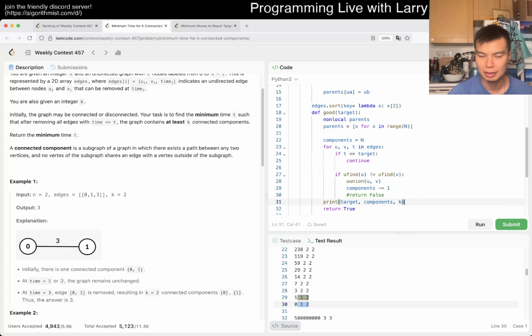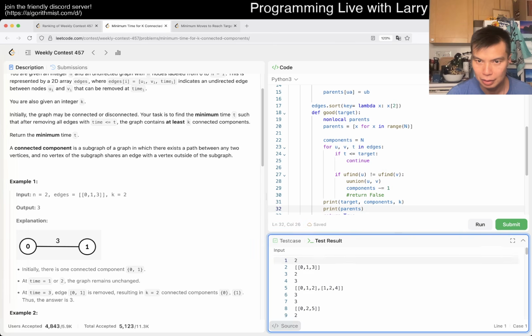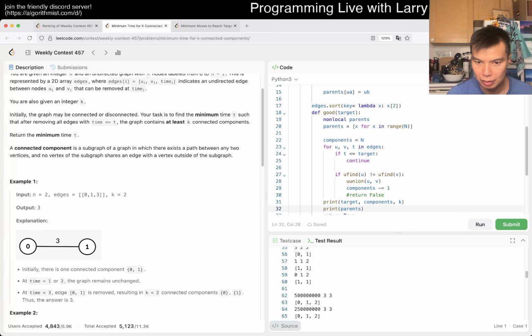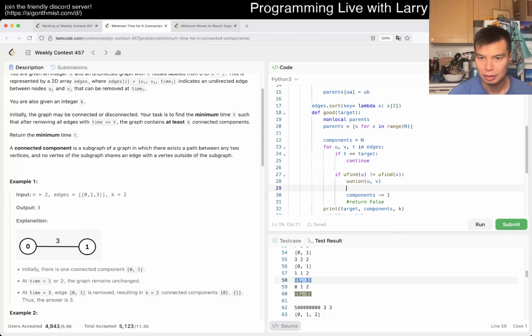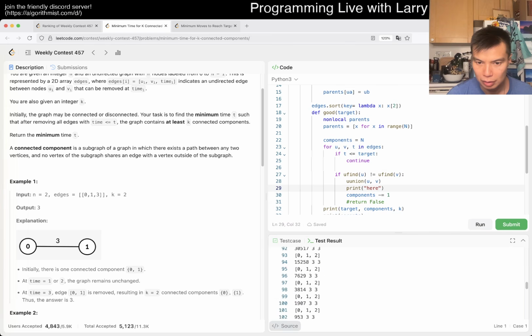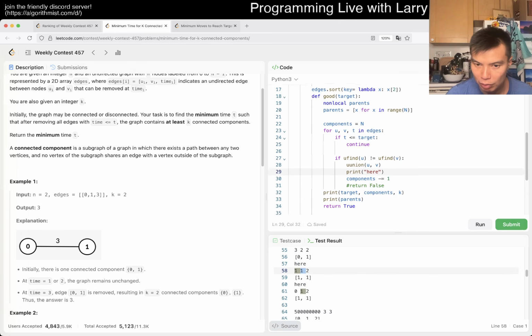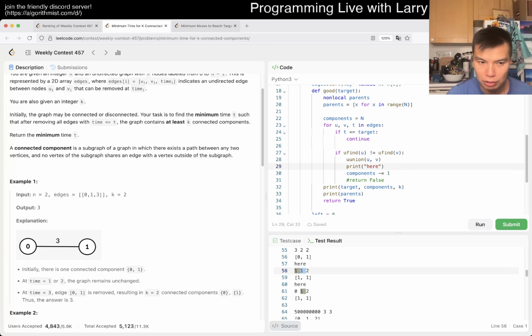Am I doing this right? Did I mess up parents? I mean, this is two components, but this is one component, right? So then why is this not here? Okay, so it is here, but then the components, oh no, I'm looking at the wrong column. Okay, one is component. So if it's too small, then it is false, right? Oh, that's because I'm just, yeah.